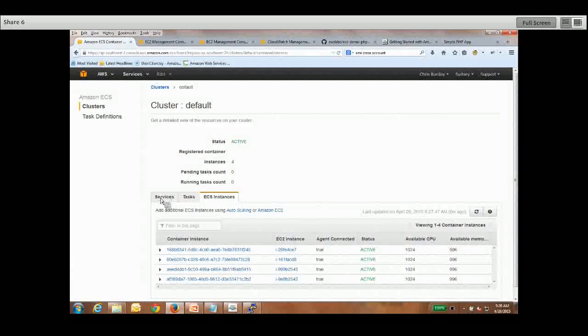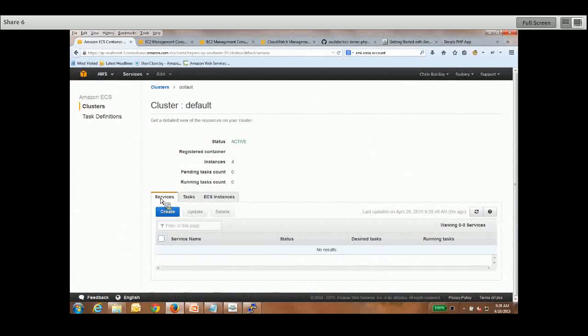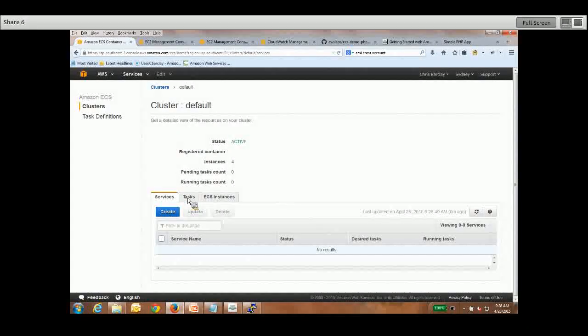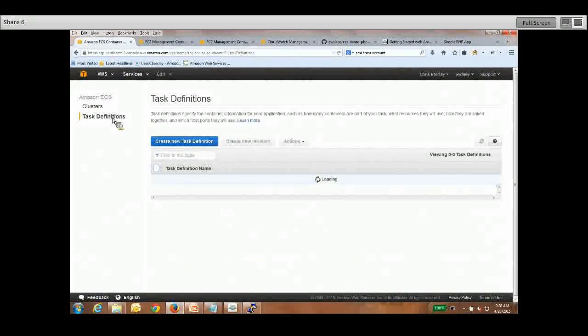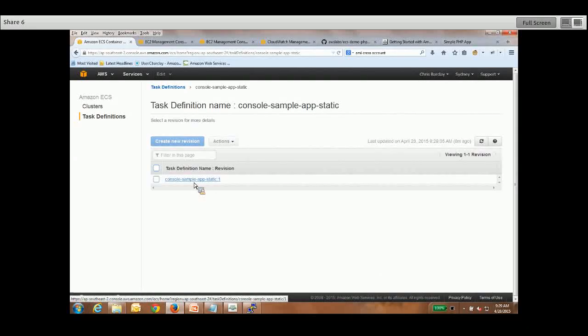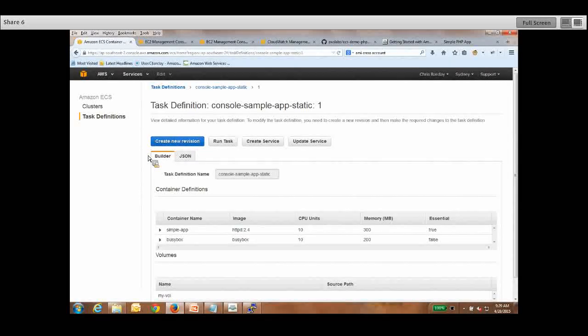So there's a few other tabs here. One is services, and we're going to create a service to run an application. We have tasks, which are the tasks that are running as part of my environment. And then we have task definitions. As I mentioned, task definitions let us define the group of containers we want to run together. We have one task definition that's already defined here. If I click into it, we can see that this is basically the simple app along with BusyBox. So let me go ahead and create a service from this.